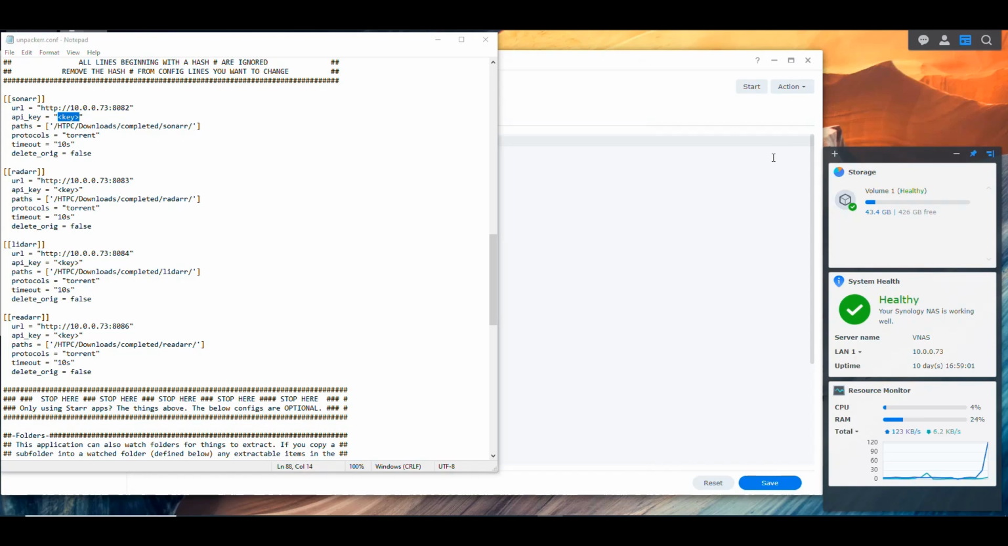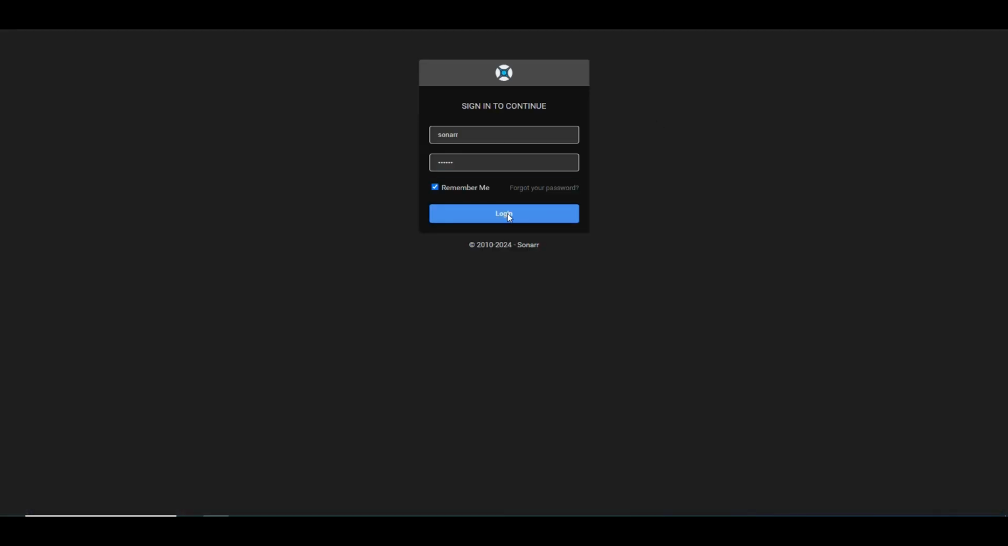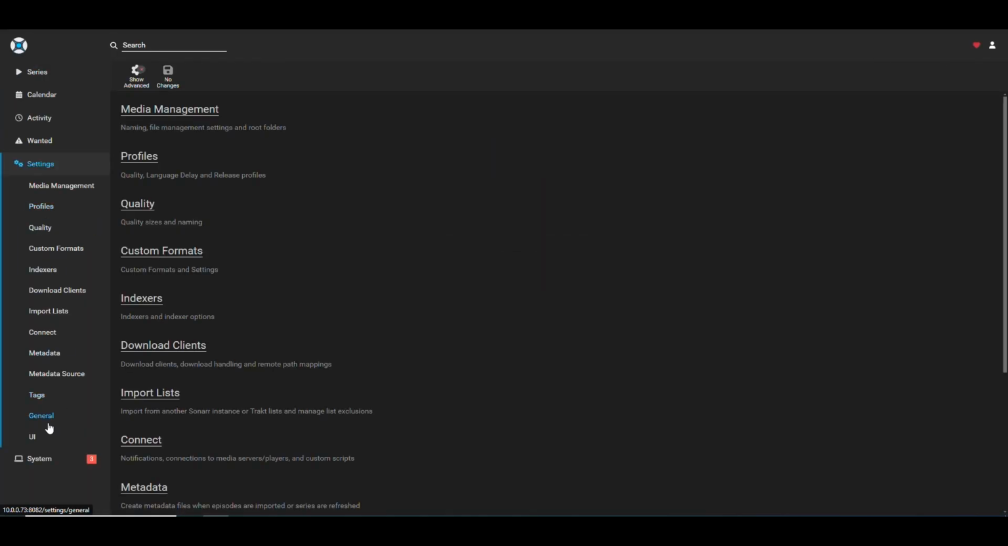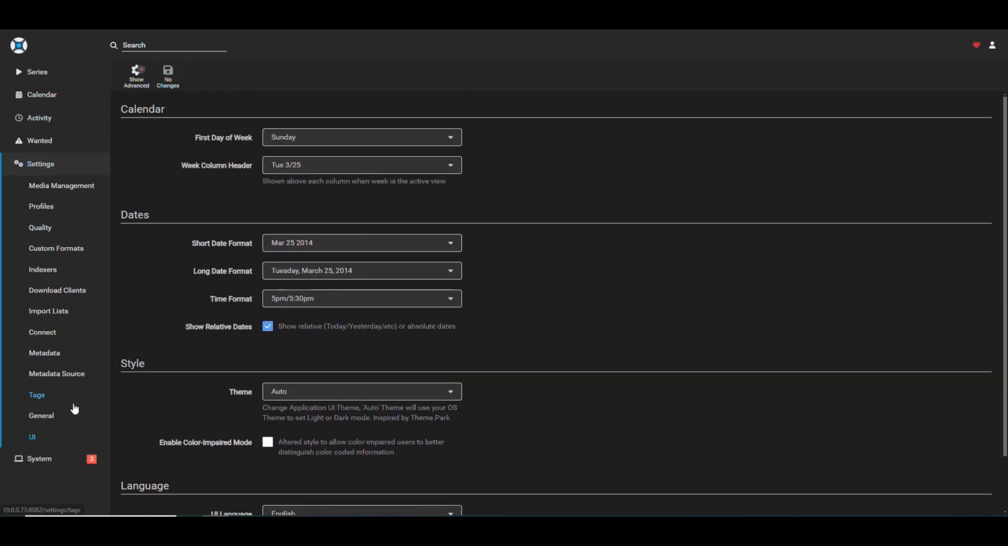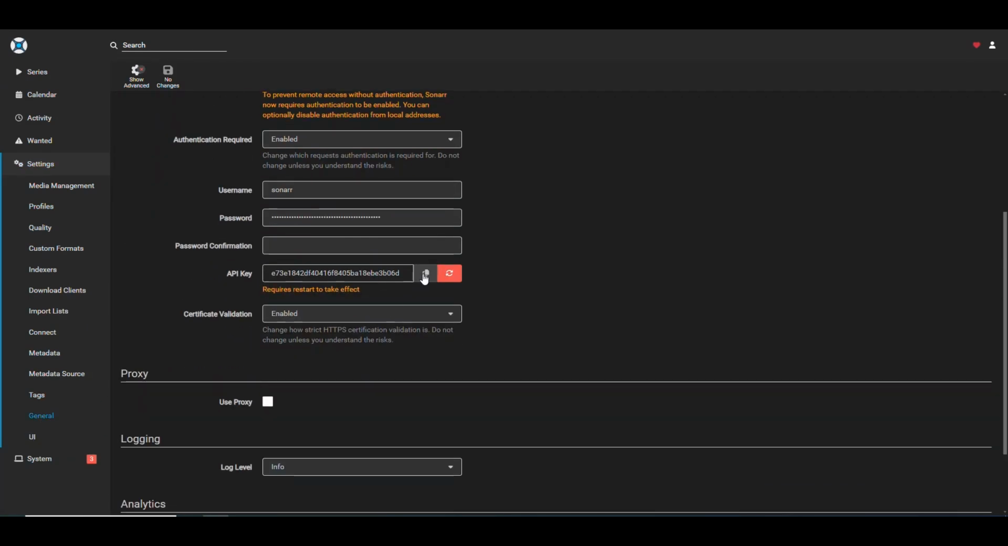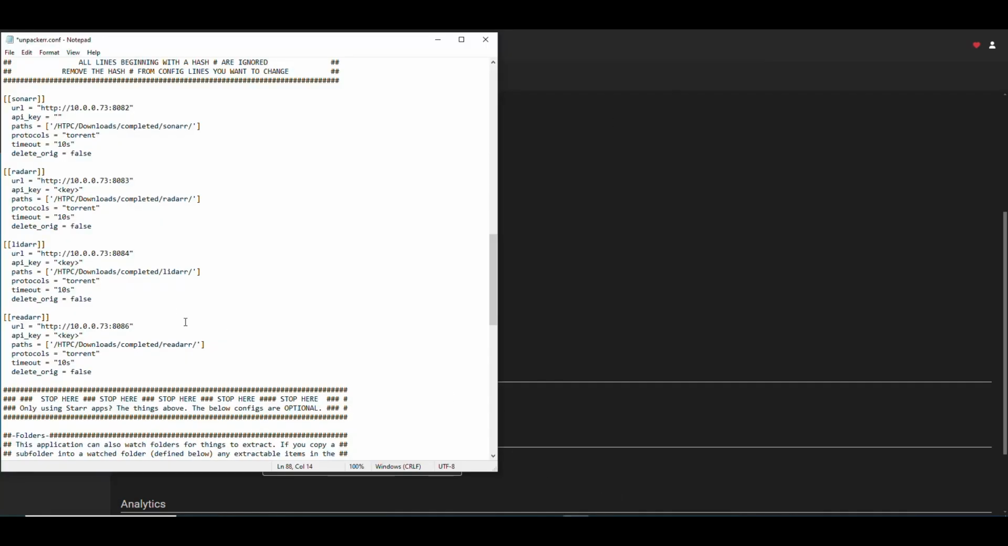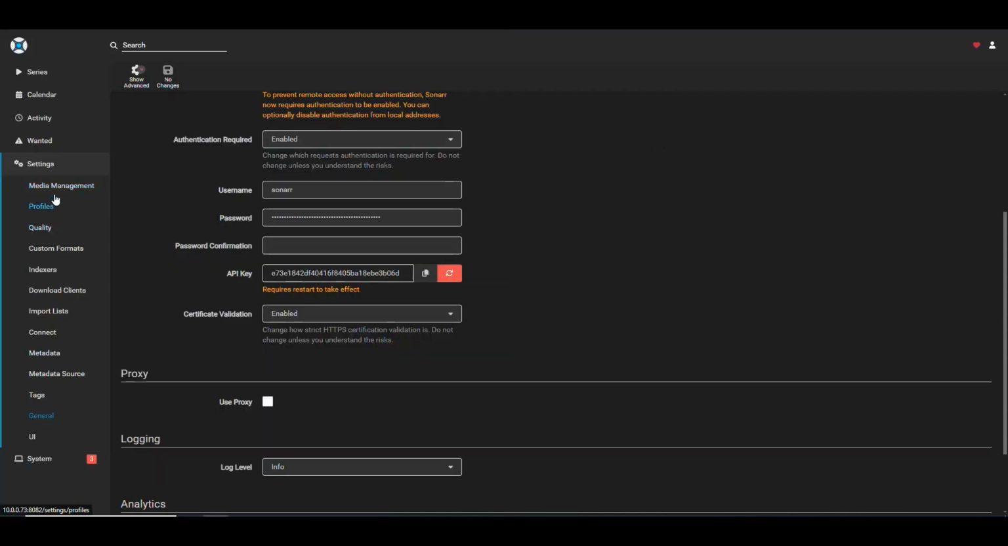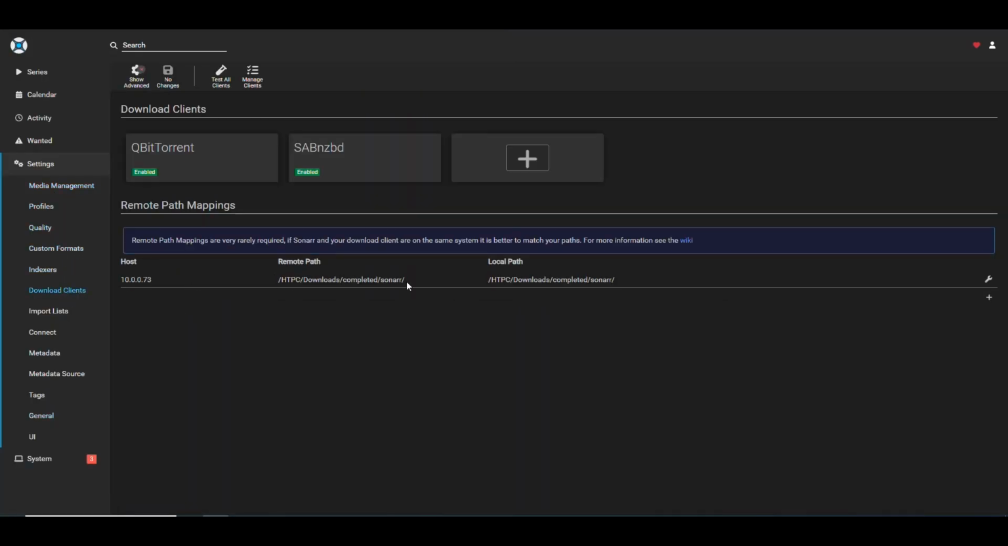Alright, we can go into the applications to grab that information. So first let's go into Sonarr. Let me remove this here. And in Sonarr we're going to log in. And then we're going to go into the settings UI to grab that, general, to get that API key. We copy that and then we go into the file here and we drop that. And we make sure that the path where we are putting all our downloads is correct in here. So it would be, in my case, HTPC downloads completed sonarr. We can validate that in here too. So if we go into download clients, we'll see that here.